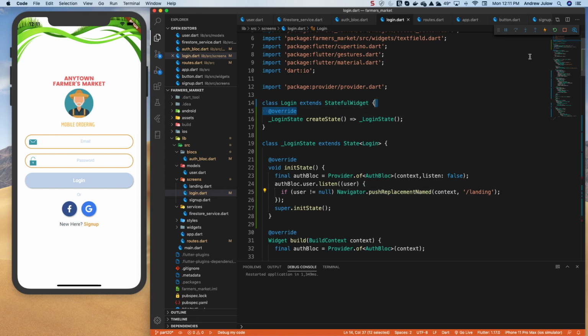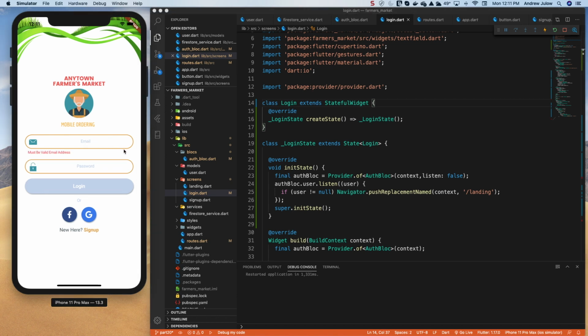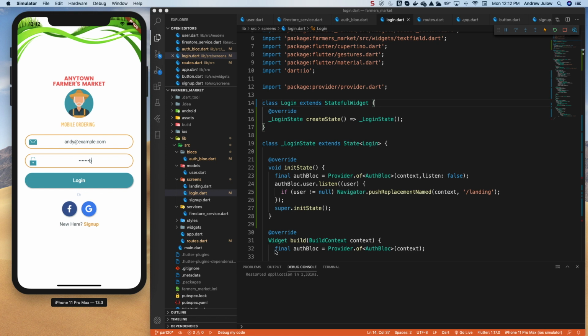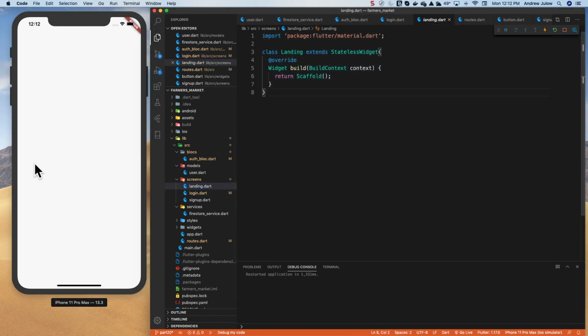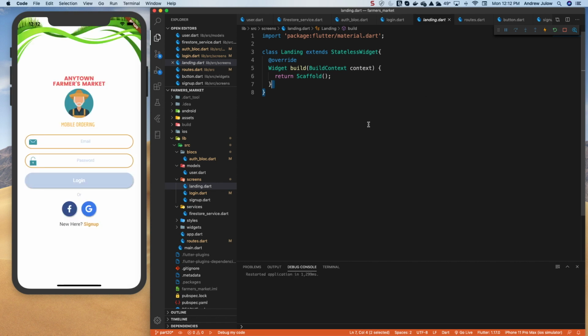All right, with that in place, do a hot restart because you changed the state of this widget from stateless to stateful. And if you remember your username and password you used to sign up with, go ahead and put it in there. And we have no error feedback, so if we get an error, it's going to be down here in the console. And I click login, and I get taken to the landing page, which is blank right now. So that's kind of what I expect to see. If I do a hot restart, it should get me back to the beginning. And there we go. That's working.